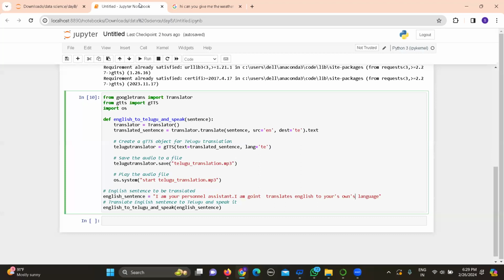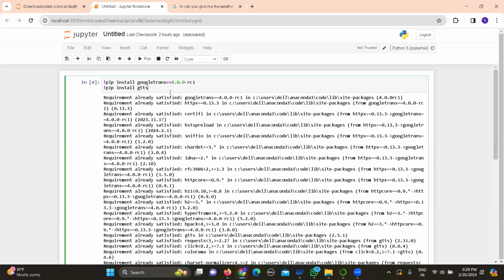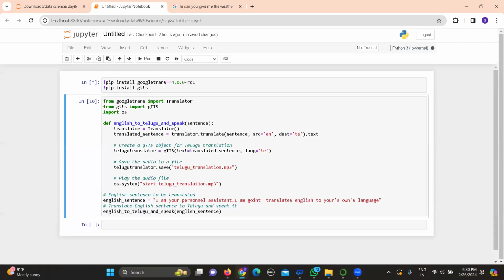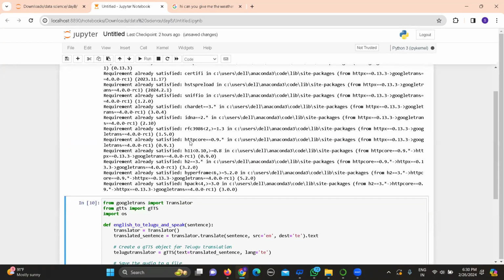Okay, I'm going to explain the code right now for you. I'm going to install a few libraries. I'm going to install Google Translator, version 4, and I'm going to install gTTS. That means it's going to get the translation output from your system. After I run it, it is going to install all the libraries that are wanted. Just wait a little time. Okay, it is done.